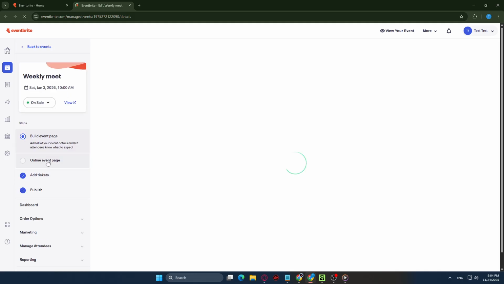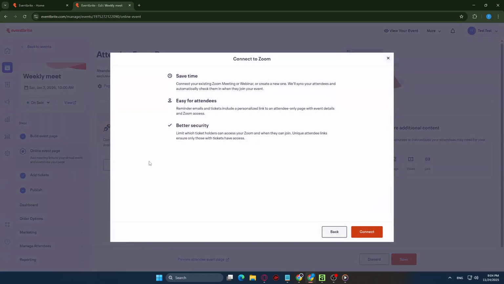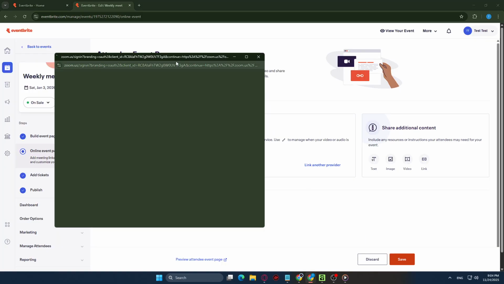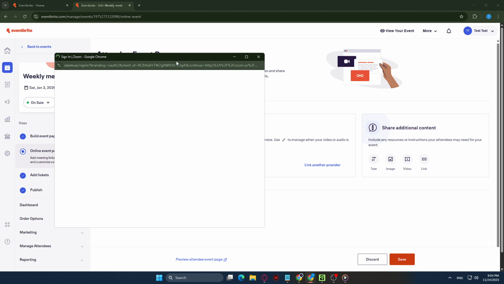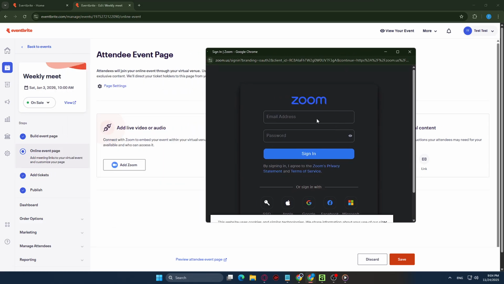If you're prompted to authorize Zoom, simply follow the on-screen prompts to approve the connection between your Eventbrite account and your Zoom account. That quick authorization allows Eventbrite to securely embed the correct access link for your event. Once Zoom is added, you should see confirmation on the online event page that a Zoom meeting or webinar is linked. This means attendees will receive the necessary joining information without you having to send it manually.